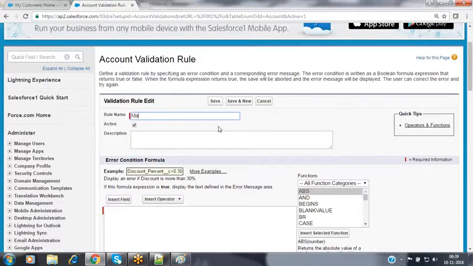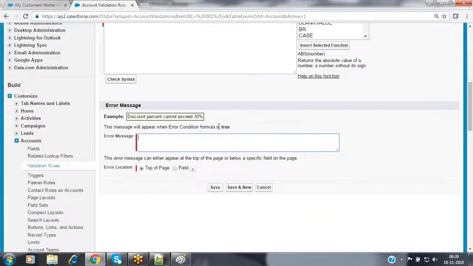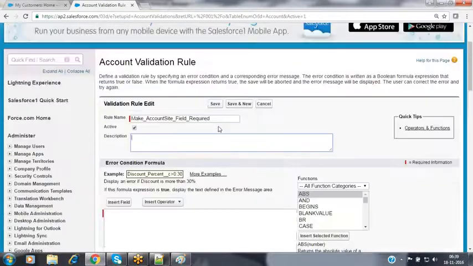So now I'm preparing a rule here. I'm creating the validation rule, Make Account Site Field Required. I'm giving the validation rule name. I'm giving the description: this rule is used to make the Account Site field as required.